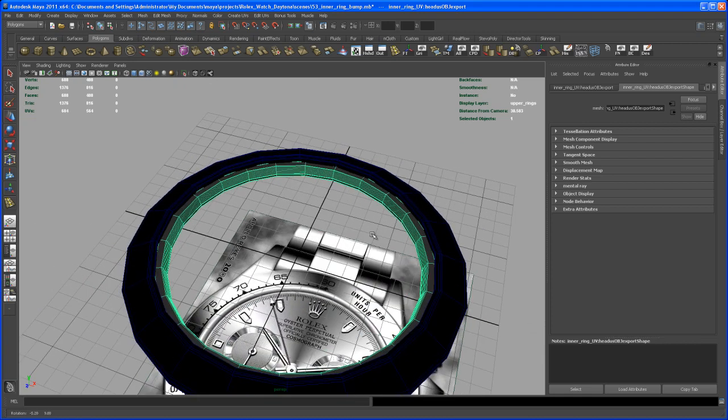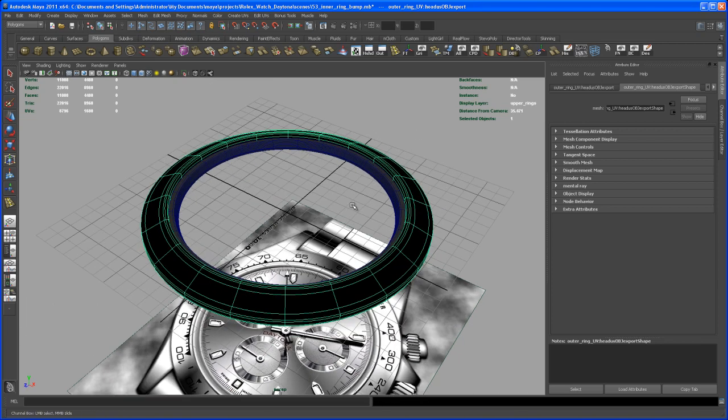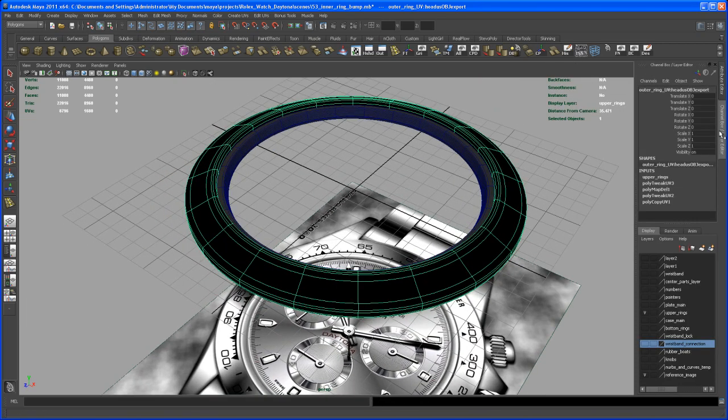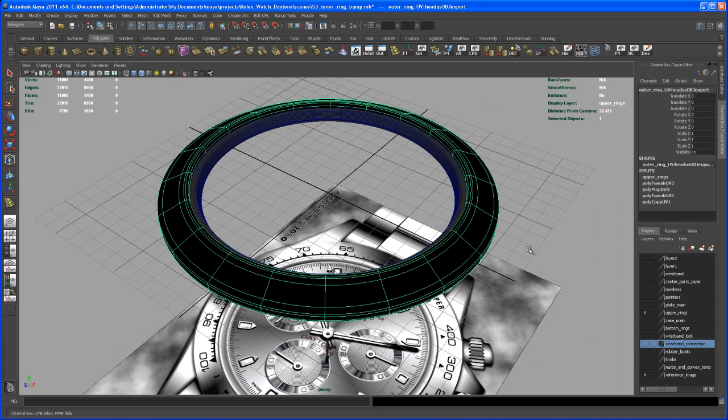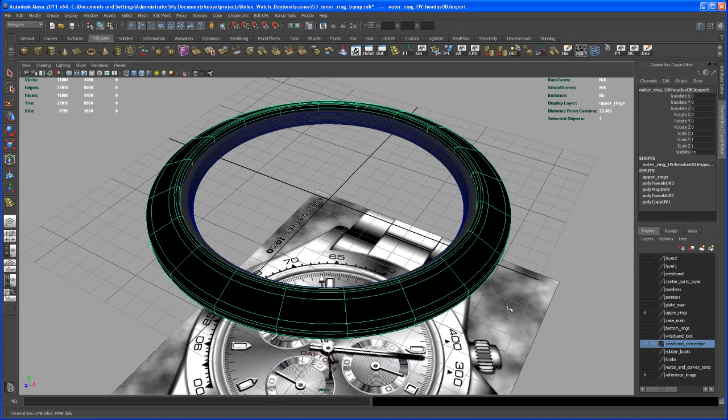All right. So now we have the shading done for the inner ring, for the outer ring, and now we only have one shading thing left to do here, and that's to create the shader for that wristband. But I think I'm going to start a new video for that, so see you in the next one.